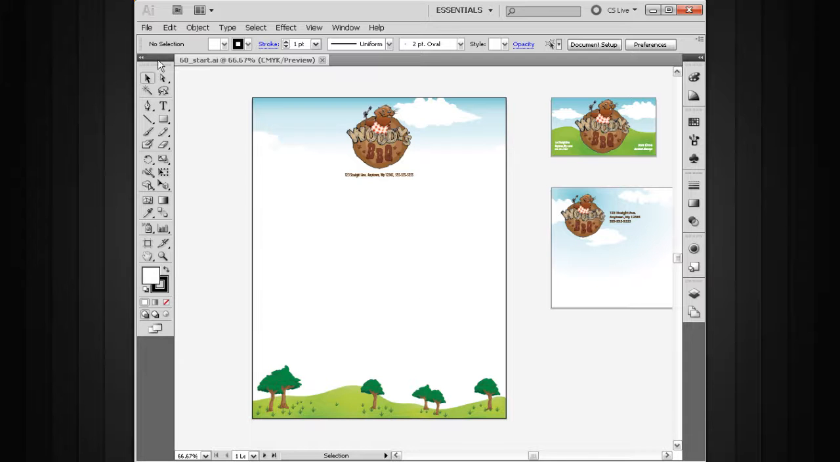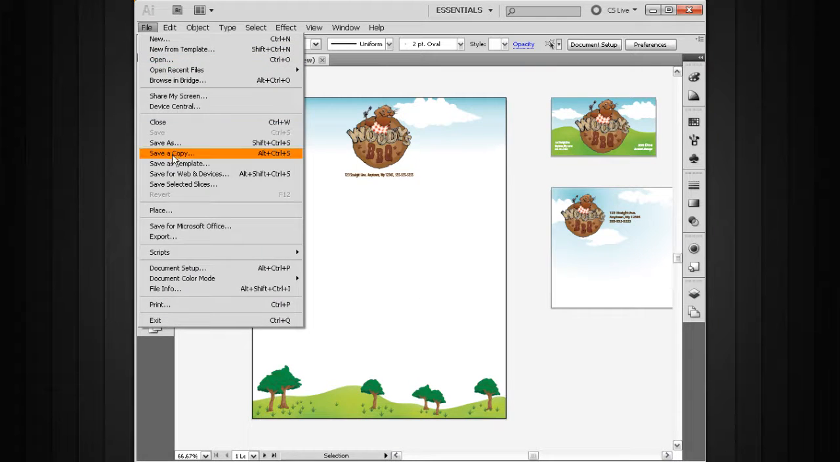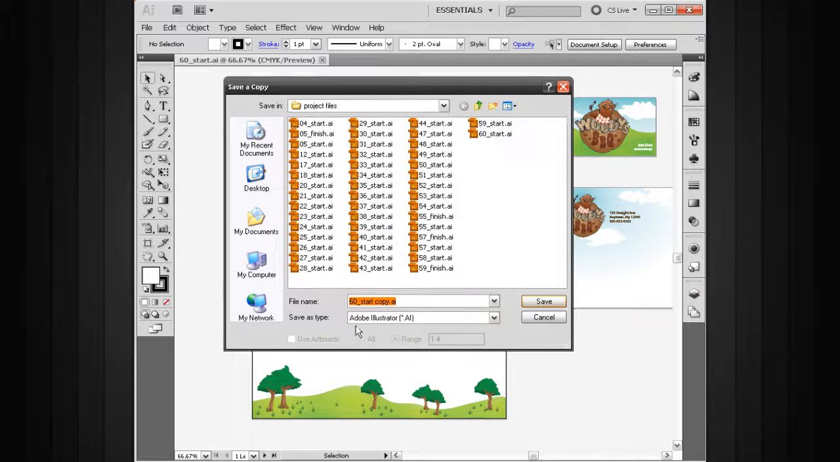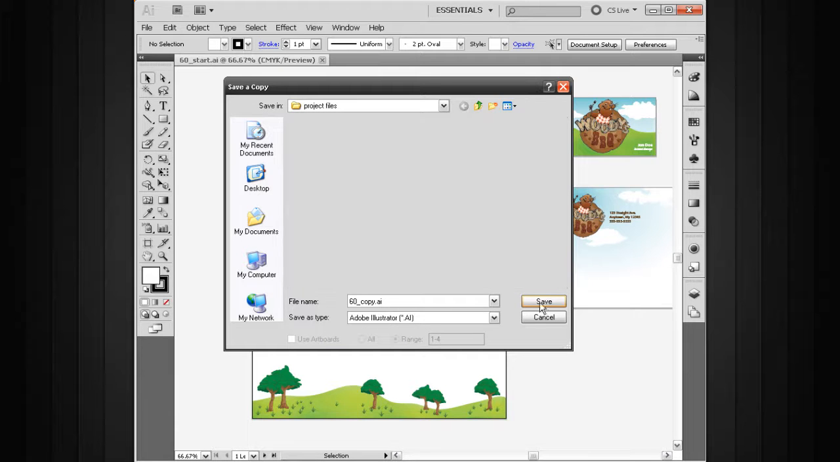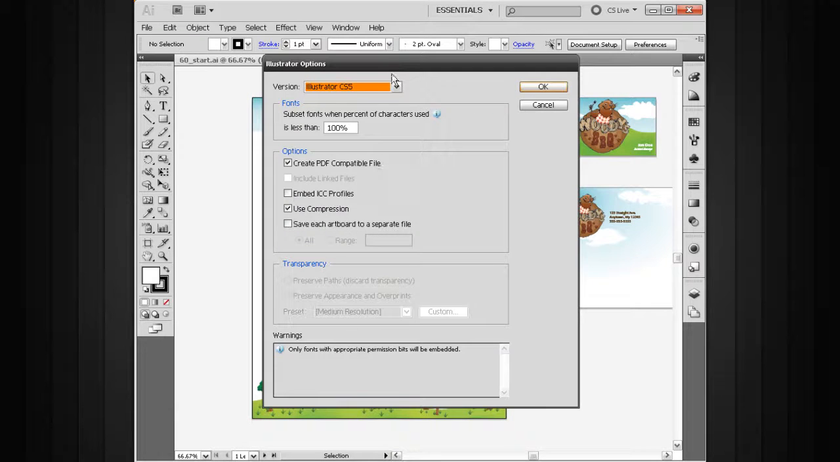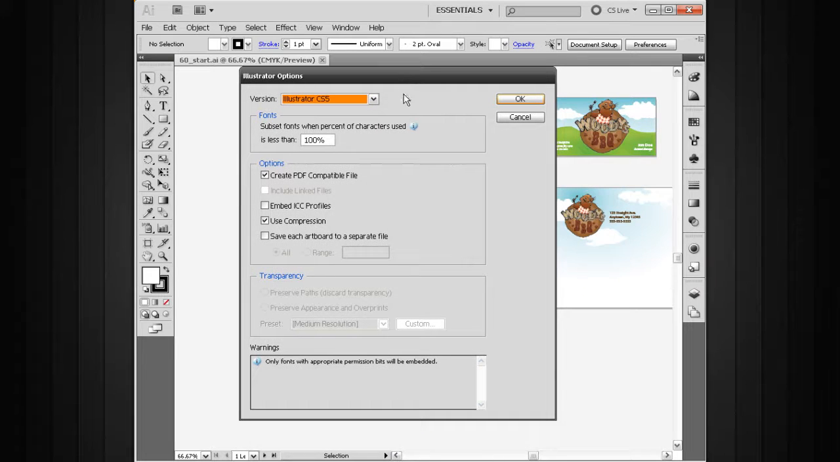So let's save a copy of this file. I'll choose save a copy here, and let's call this one 60_copy. Let's hit save here. Now we're going to get an Illustrator options box, and there are several different options here, but what I want to direct your attention to is this version option right here.